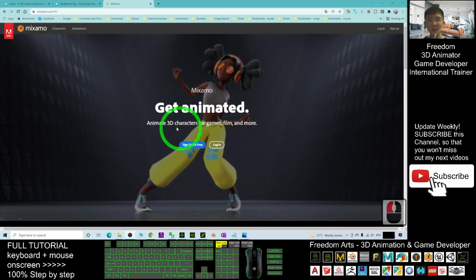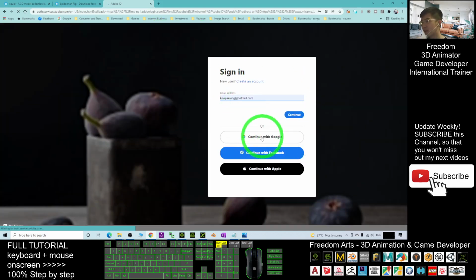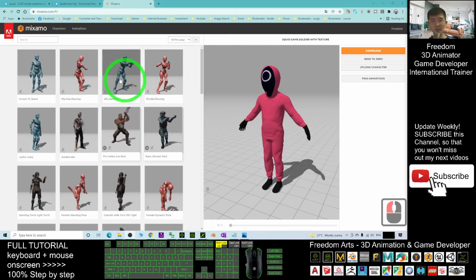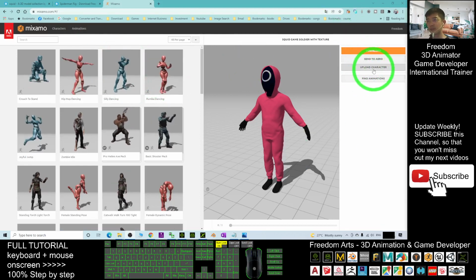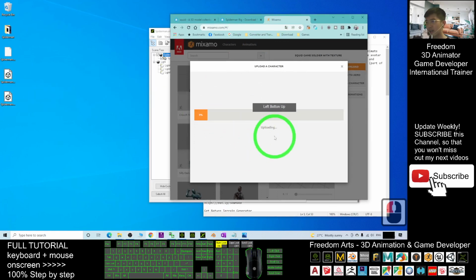Alright, once the Mixamo website pops up, you click login using your Gmail account. So you always have to sign in. If you have a Gmail account, a Google account, it is the best way to sign in to Mixamo. So here, continue with Google using your Google account. Now, Mixamo is already loaded. What you need to do is click upload character. And then you drag the Spiderman FBX from your desktop to Mixamo. Drag it into here and wait for a while. It is going to upload.